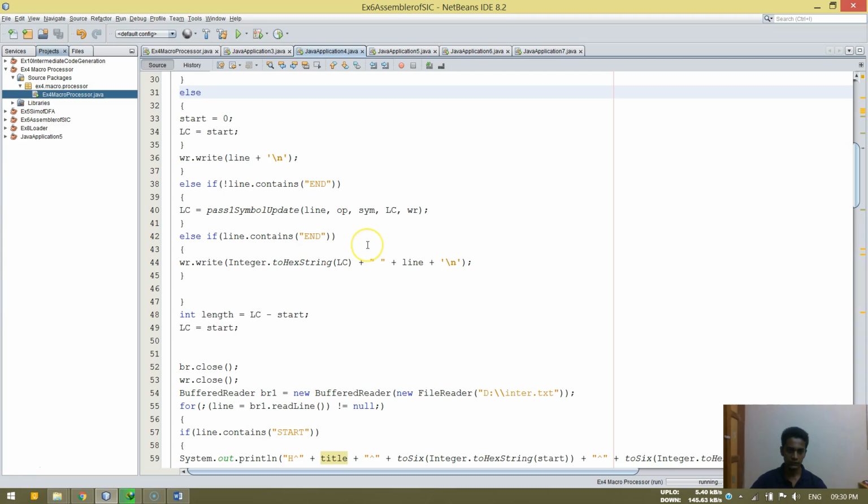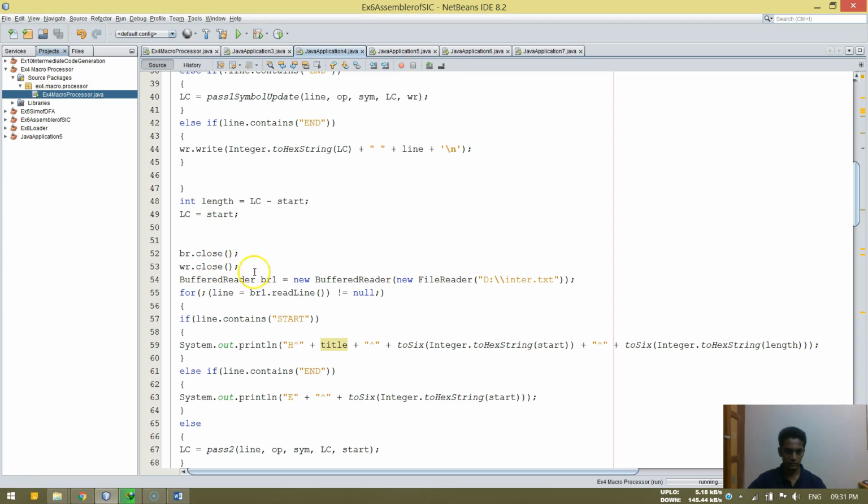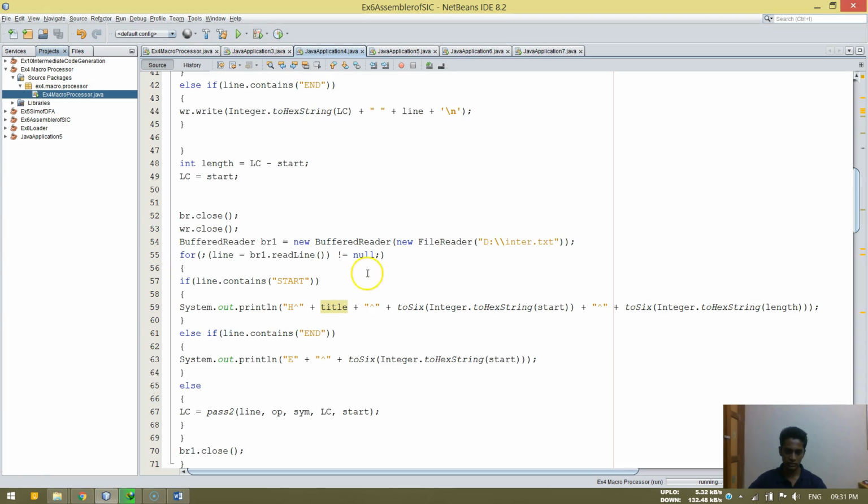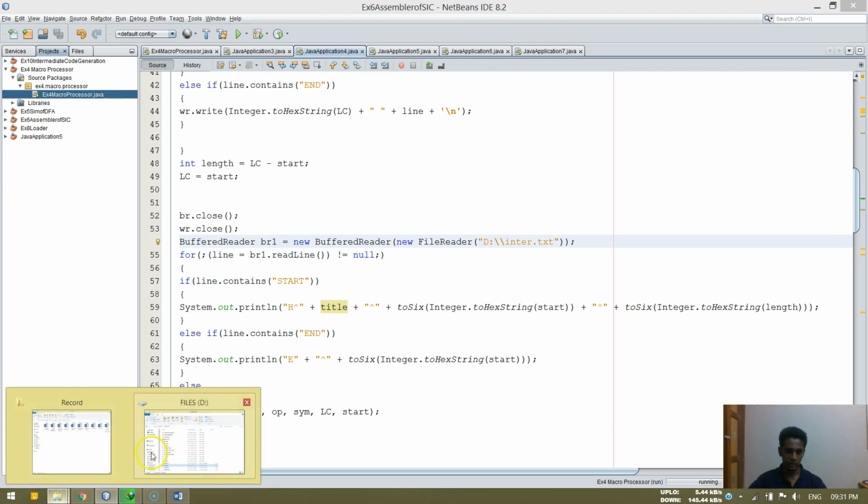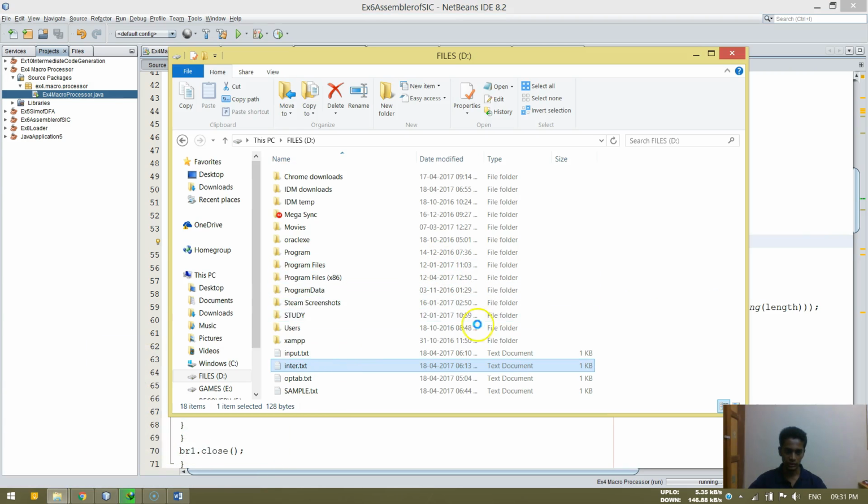Then if it's end, finish it with the opcode and symbol table and all. So it compares with the symbol table. Parse, write Integer.toHexString, LC, etc. Int length, LC start. So br.close, wr.close: buffered reader close and writer close. Once it finishes, it goes on to the next file, which is inter.txt. This I'll be showing you as inter.txt. That's what I showed you last time.